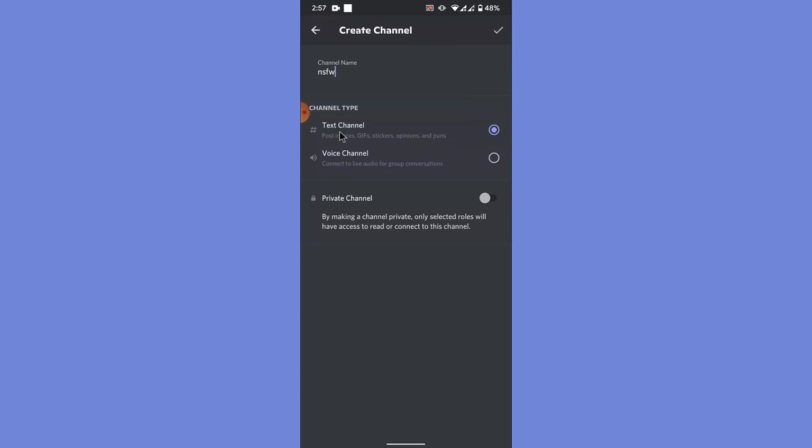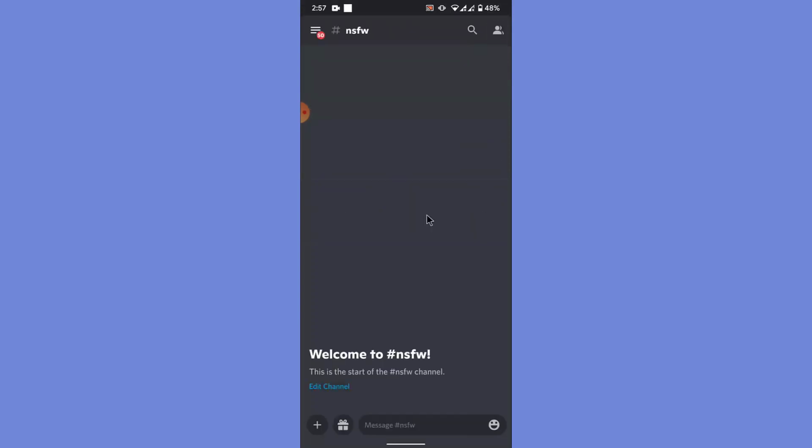Once you choose one of those channels, what you can do is you can privatize the channel. If you don't want to do that, leave it as it is. If you want to privatize the channel, just enable this toggle beside the private channel option. Once you do that, tap on the done button on the top right corner. Once you tap on the done button, the channel will be created.